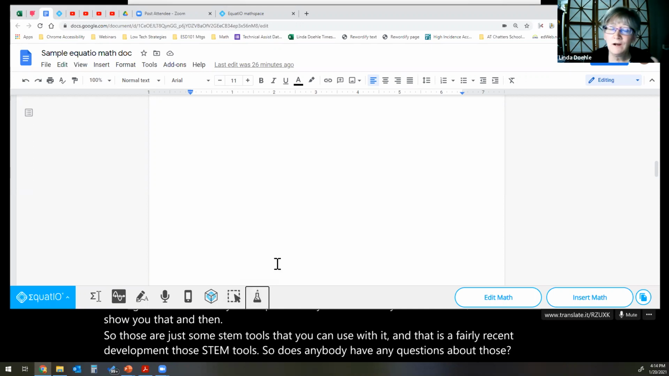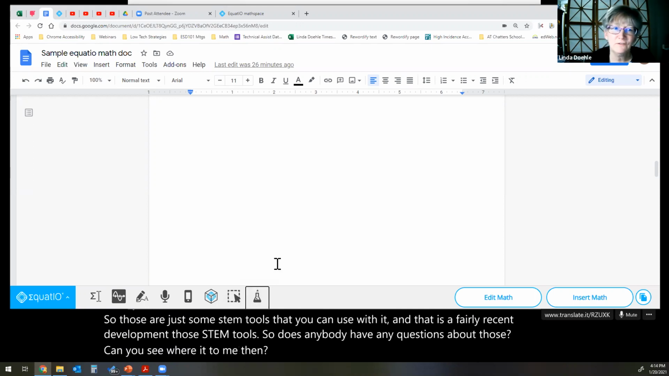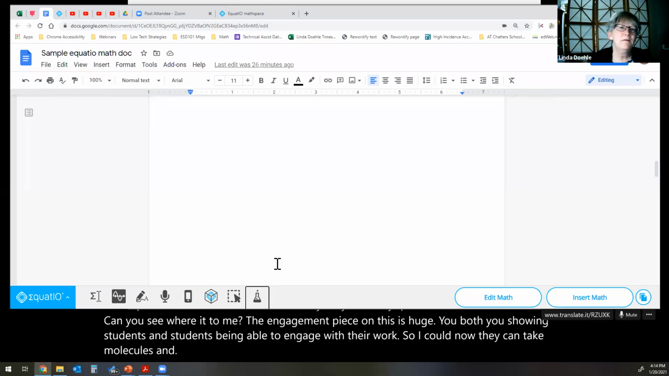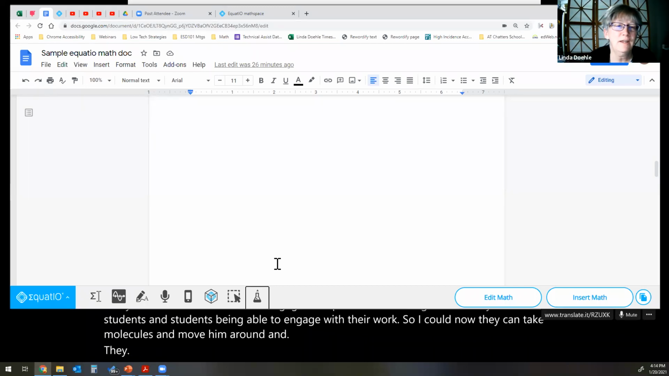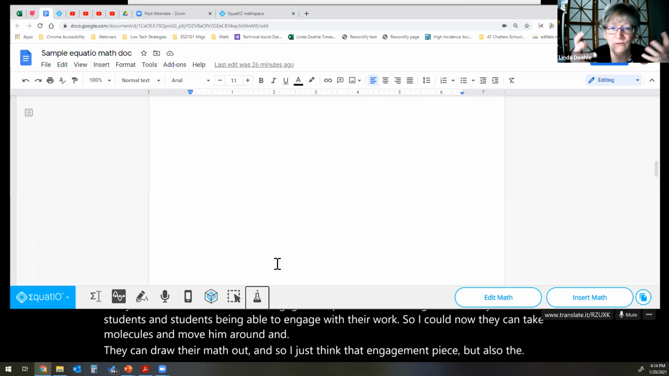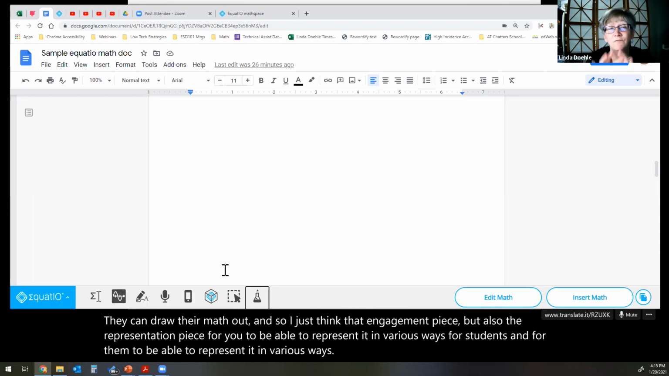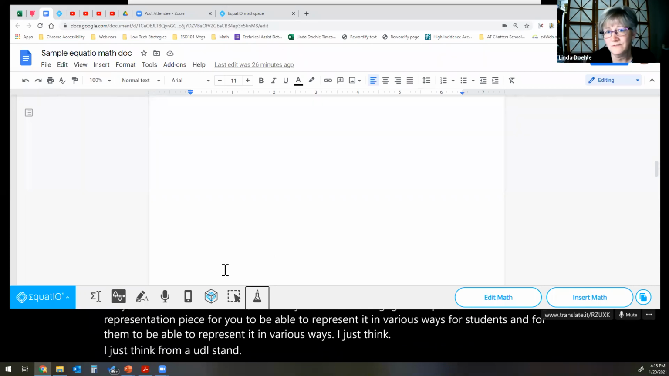Can you see where, to me, the engagement piece on this is huge. Both you showing students and students being able to engage with their work. Now they can take molecules and move them around, and they can draw their math out. And so I just think that engagement piece, but also the representation piece, for you to be able to represent it in various ways for students, and for them to be able to represent it in various ways. I just think from a UDL standpoint, there's a lot of really nice features with EquatIO.